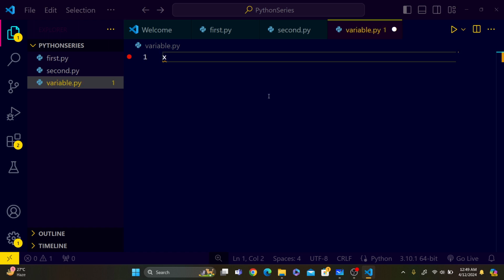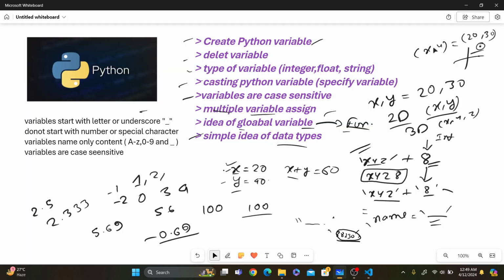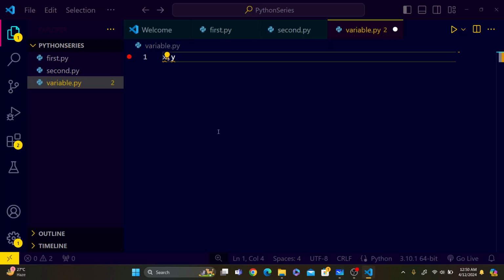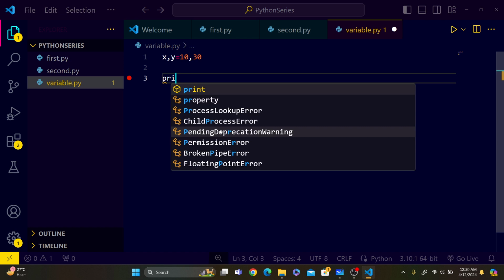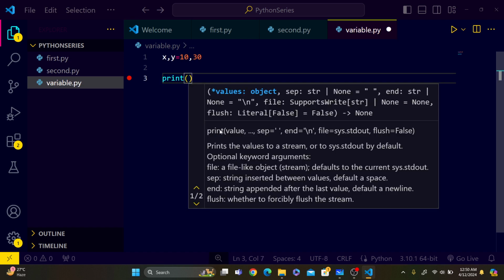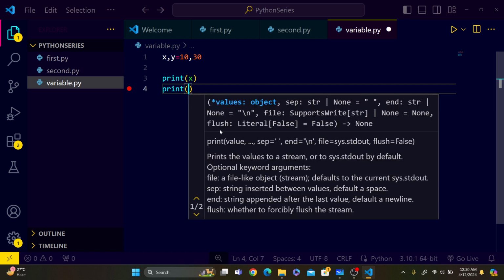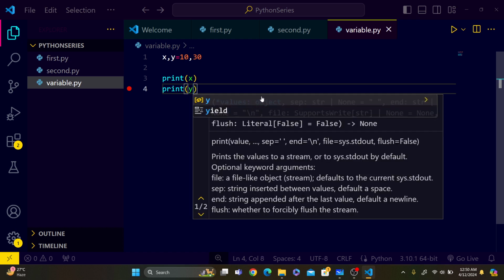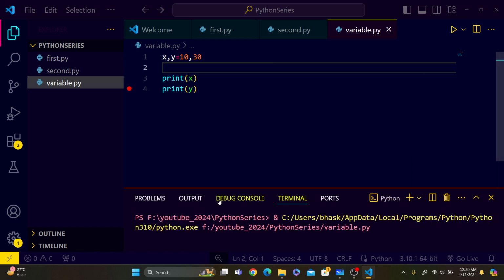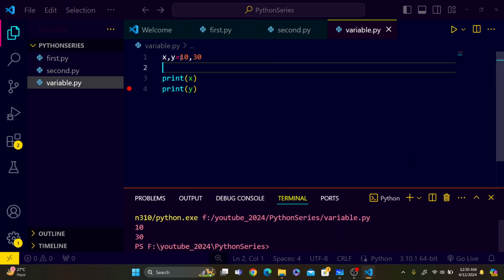Just type x comma y, but this is not 2D, friends. I will just show this if you remember your mathematics or not. So x comma y equal 10 comma 30. Okay, so now I print both things. First I print the x variable, then I print the y variable. So now print. You can see 10 and 30 have been printed.